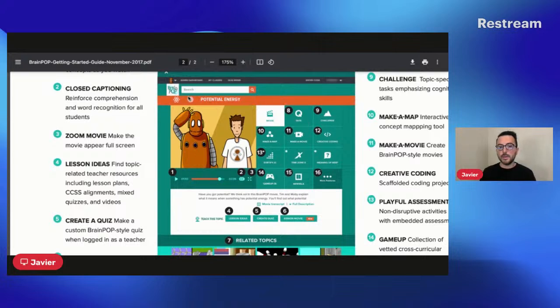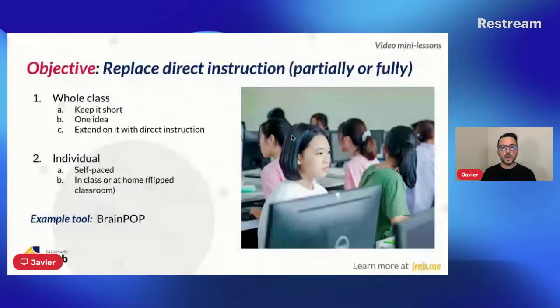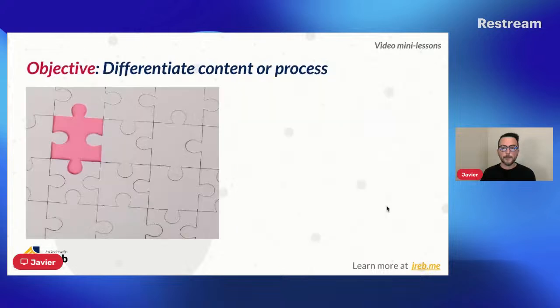The good thing about BrainPop is not only their videos, but also the assignments and the activities that they have related to the same video. So based on the content of that video, the students can go take a quiz, do a challenge, do some coding, and maybe play a game that expands on the content of the video itself. So let's go to our next use case.